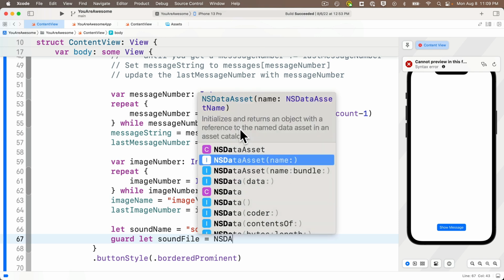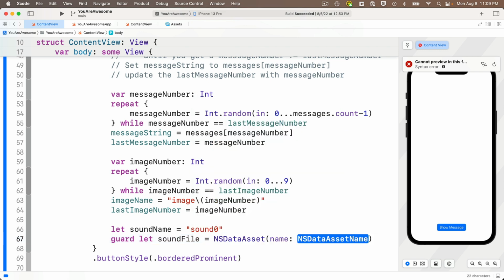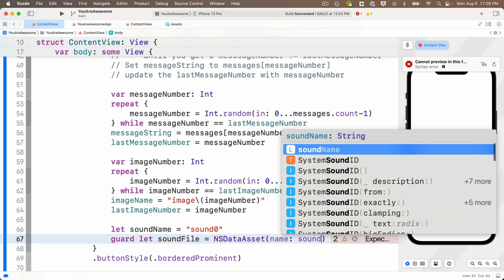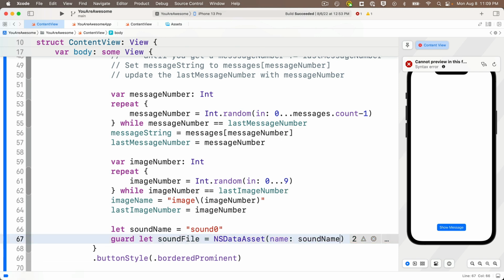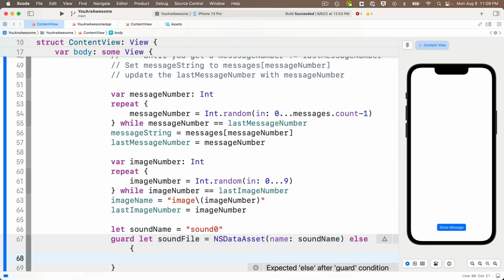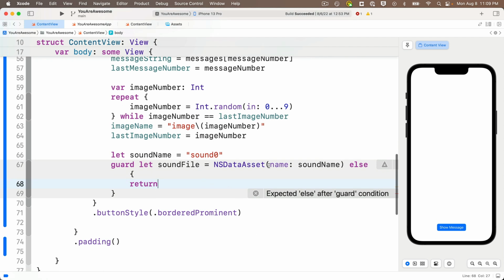Note the code completion description, initialize and returns an object with a reference to the named data asset in our asset catalog, so select this with return. So we're going to pass in the name of the file in our asset catalog, which is sound name, which we set to the string sound 0 in the line above. Then on the same line we write else, open and close curlies, in between the curlies we put return. So if we fail to create the constant with the NSDataAsset data, then guard won't let us pass and we hit return. We can't do anything else below the current closure. The guard bumps us out of the button action code.